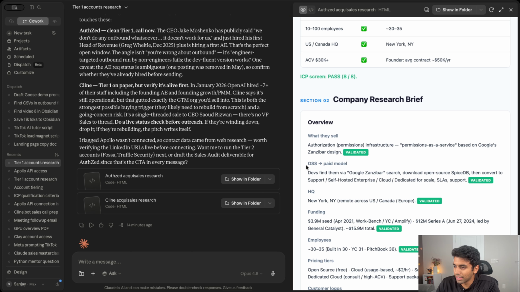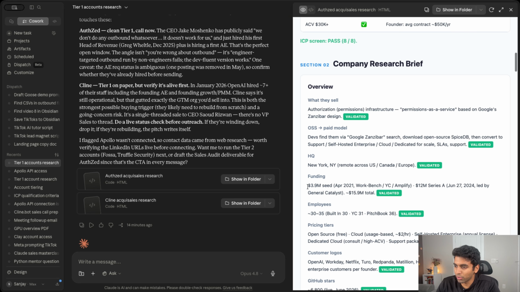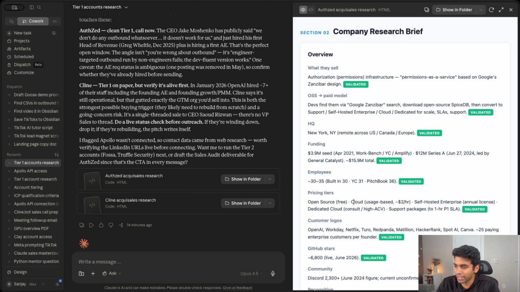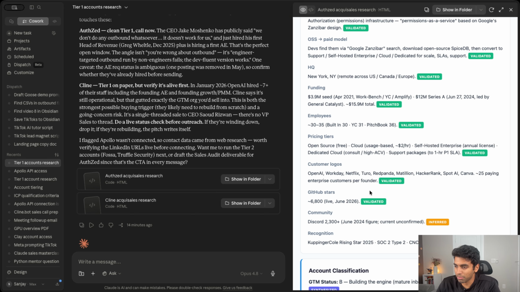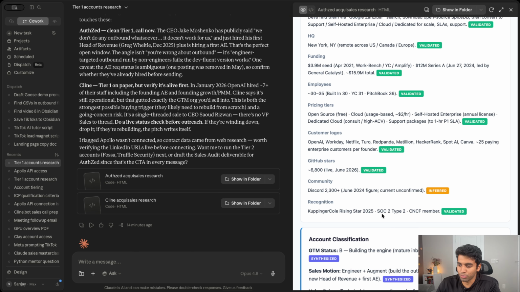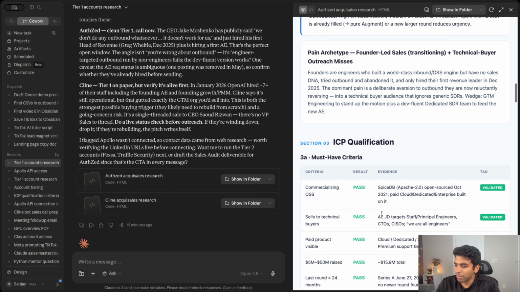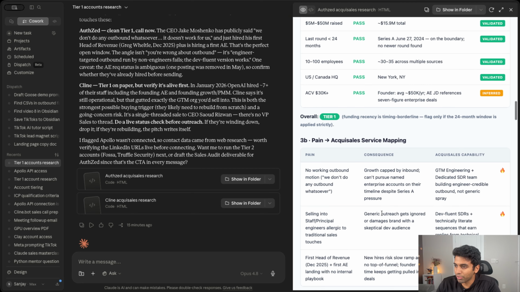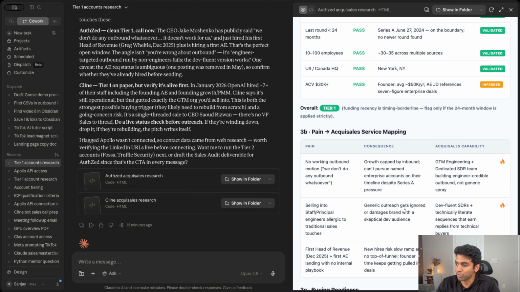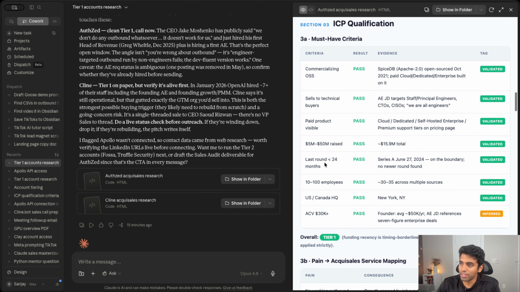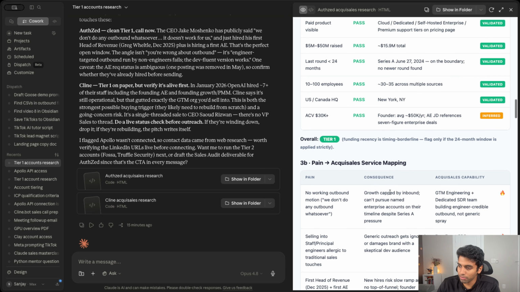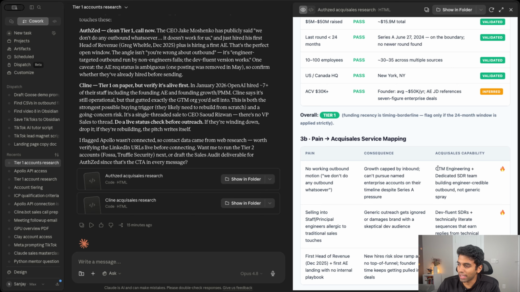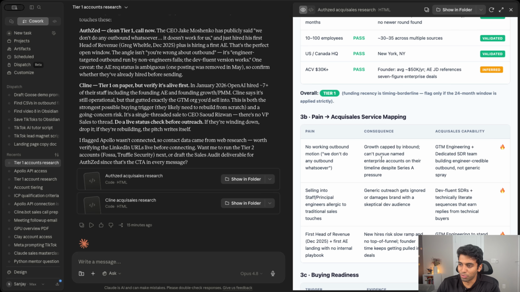They have an OSS to paid model. Here's the funding information, how many employees they have, the pricing tiers, any customers that they might be using, GitHub stars. This is all useful information for me. And then the most important thing is not ICP qualification, but pain to AccuSales service mapping. So being able to map what pains they might be experiencing when it comes to go-to-market based on some of the firmographic information that we have on them, and mapping exactly what AccuSales capability would help them solve that pain. And here's the do nothing if they don't solve this.